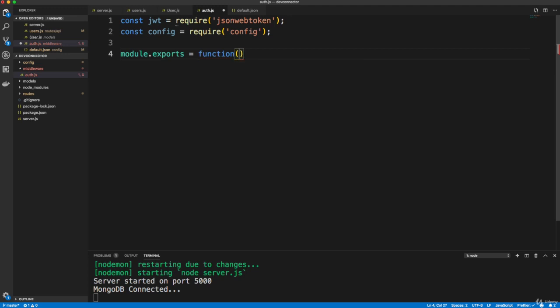Now since this is a middleware function, it's going to take in three things. It's going to take in request, response, and next. A middleware function is basically just a function that has access to the request and response objects. And then next is actually a callback that we have to run once we're done so that it moves on to the next piece of middleware.